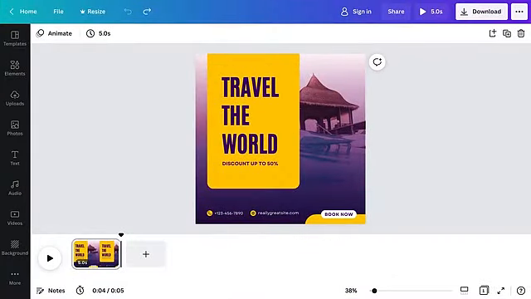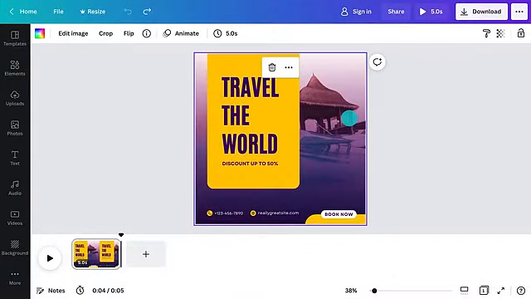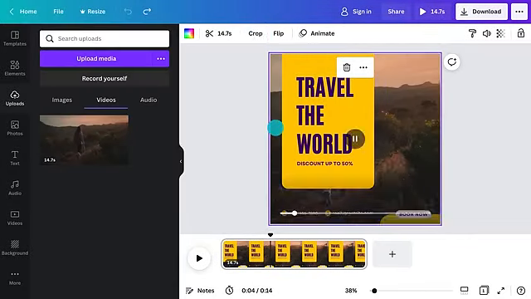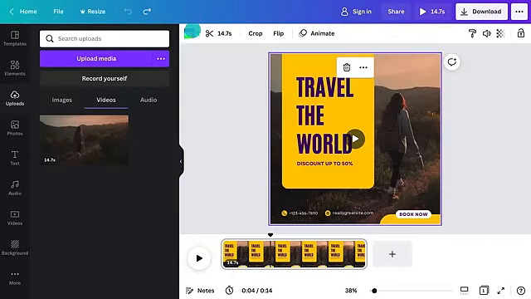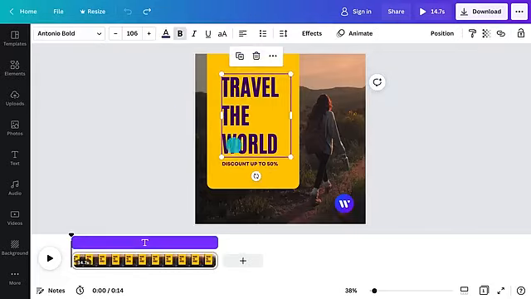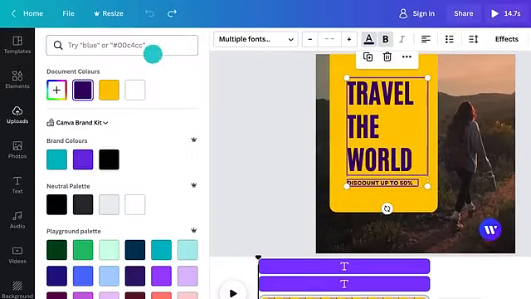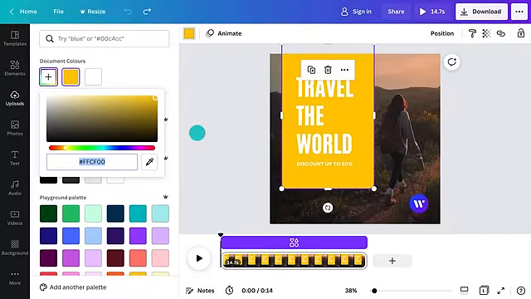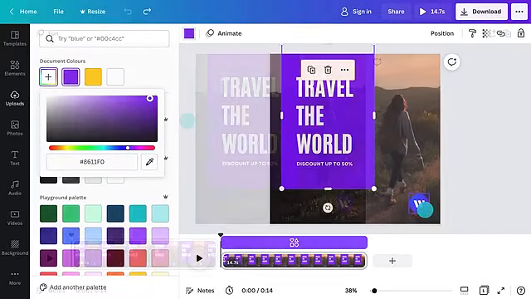Everything is customizable. Select the object you want to change, and a toolbar will appear above. Let's start with color. Select any element, then click the color tile. Choose any color you like, or pick a color from the design.